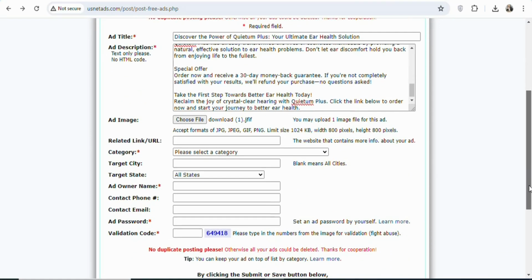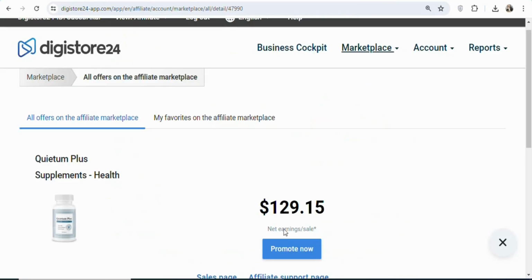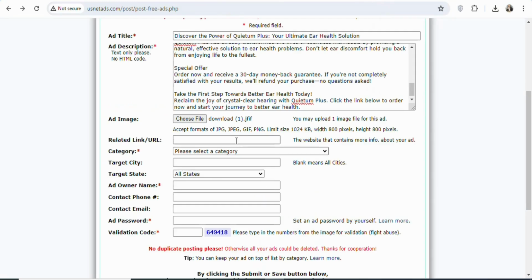Once you upload it, the next step is that you have to paste your affiliate link right here. So come back on day 224 and then click on promote now. Once you click on it, your affiliate link has been copied. Now what you have to do is come back on your ad. Once you come back, paste it right here. As you can see, that has been done.